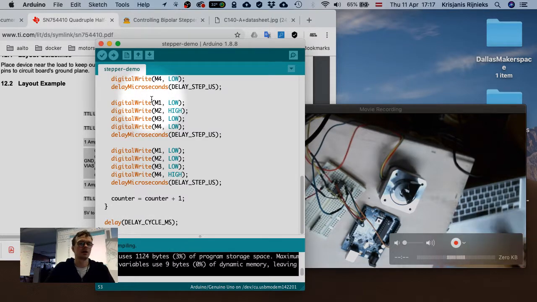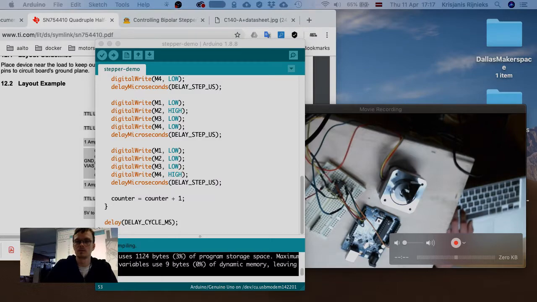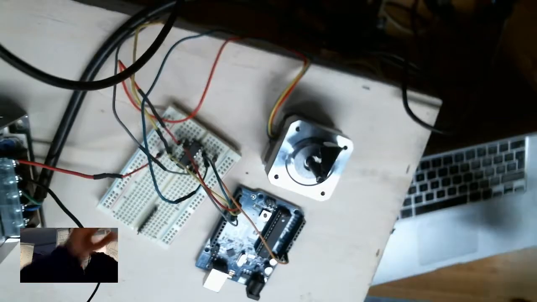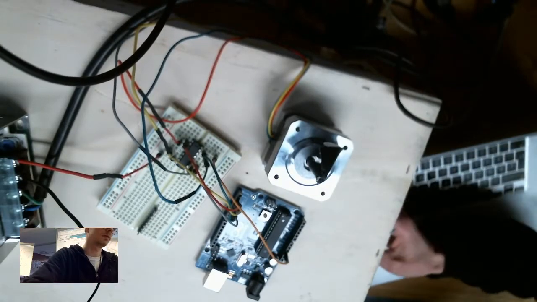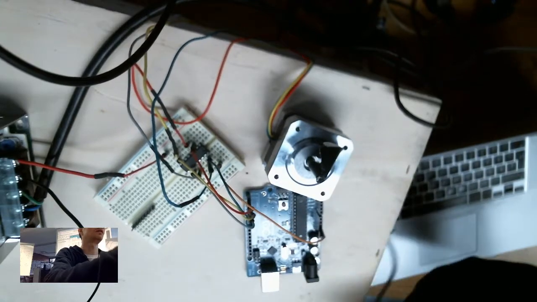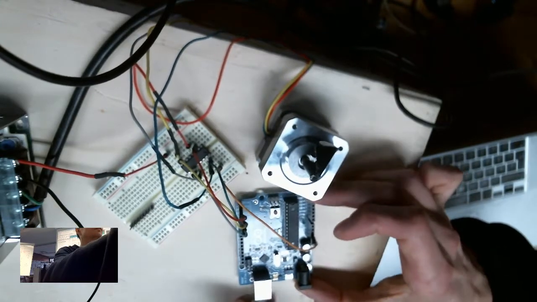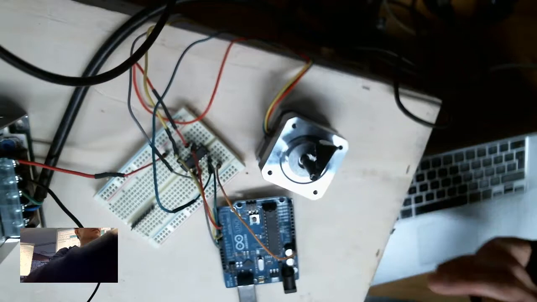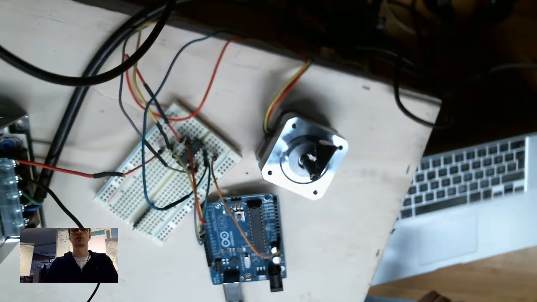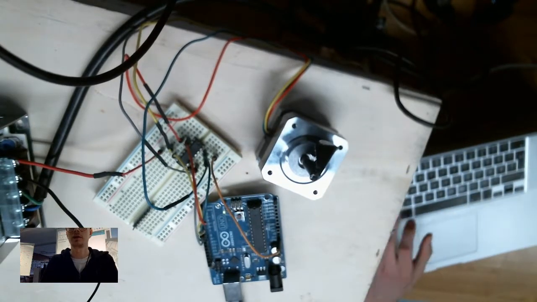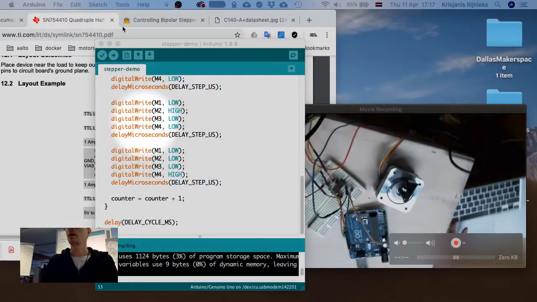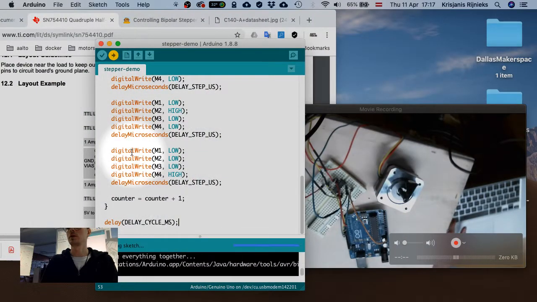And so yeah, let's try to connect it. So here, of course nothing happens because we haven't connected it to the power supply. And we can upload the code. Yeah, so it's done uploading.